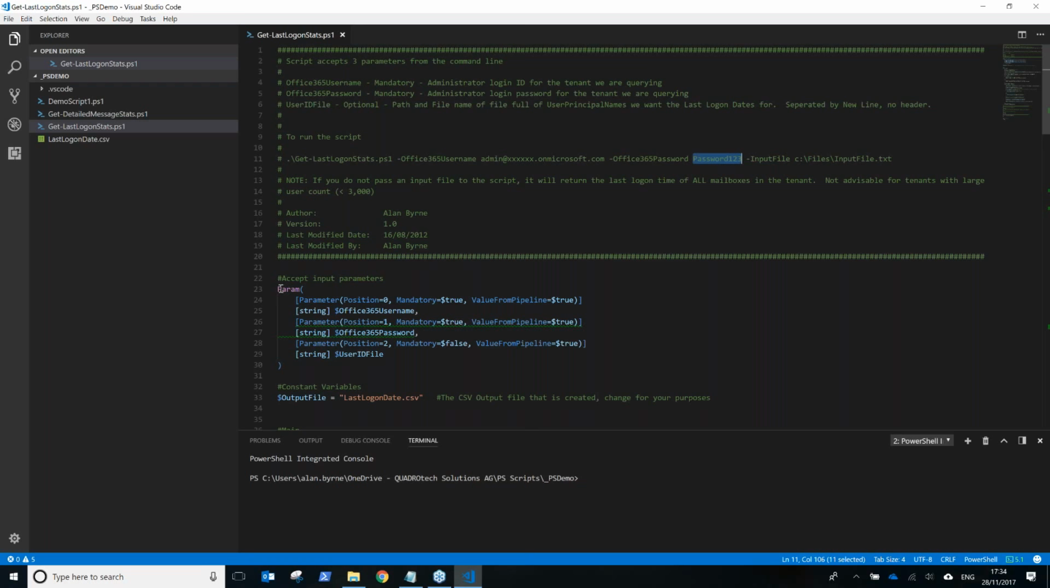So what we're doing here is we're accepting parameters into this script: a username, a password, and also a user ID file, which is if we want to get a CSV list of users that we want to get this information for, instead of getting all of the users in our organization, we can just get that subset. On top of that, we can see that some of these variables are required in order for the script to work. Some are not. So if we don't pass an input file, it's just going to come in and get all of the users that are available in that tenant.